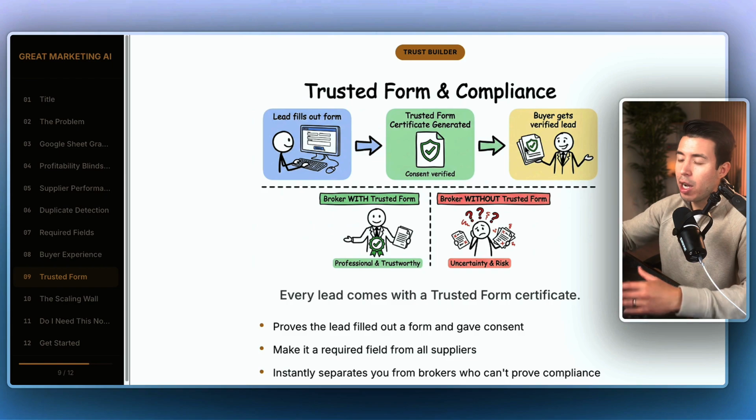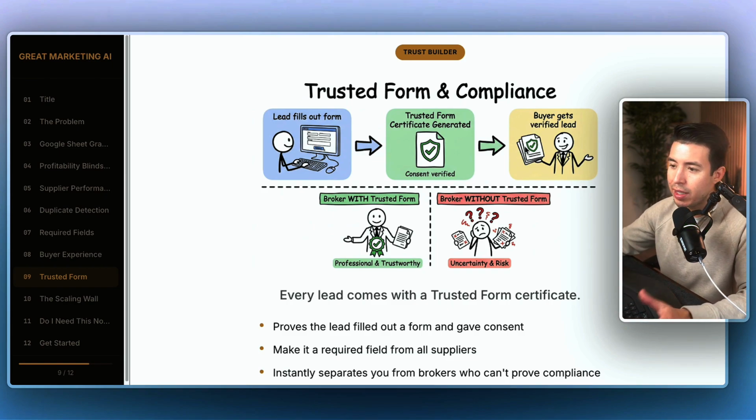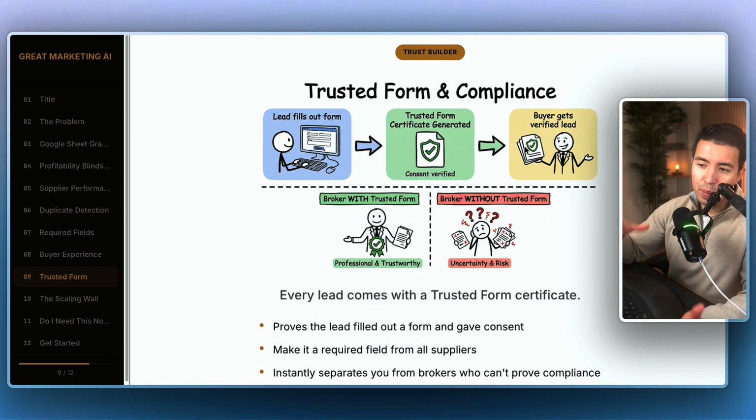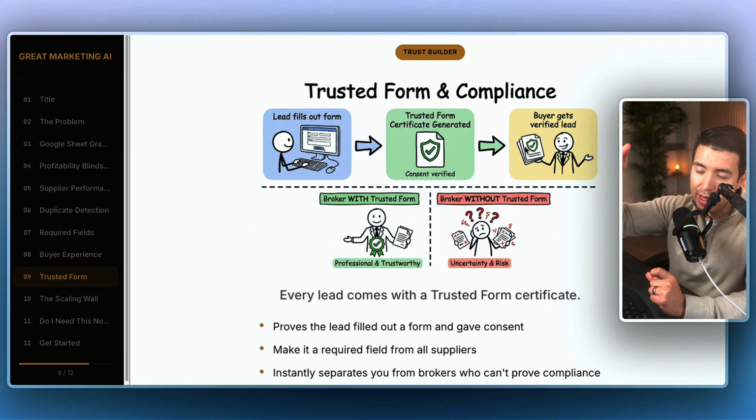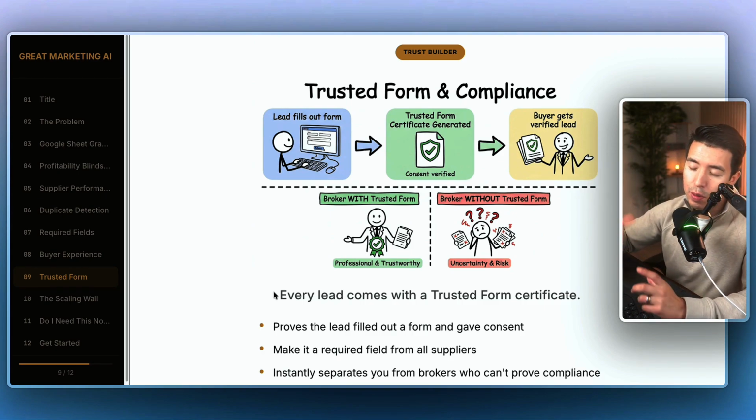So what does that mean? That helps with compliance. If a lead ever complains saying, hey, I never filled out this form, you actually have a certificate that you can use to verify that they filled out the form. Or if your supplier sends you a TrustedForm certificate that doesn't match the information that that lead actually submitted, then it gives you kind of like a red flag there on the lead quality of your suppliers.